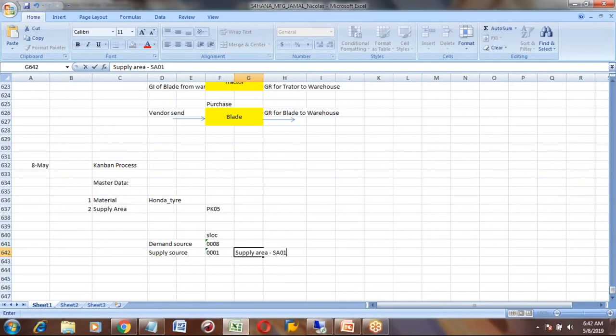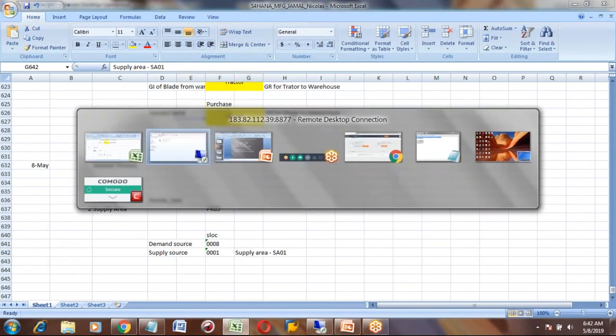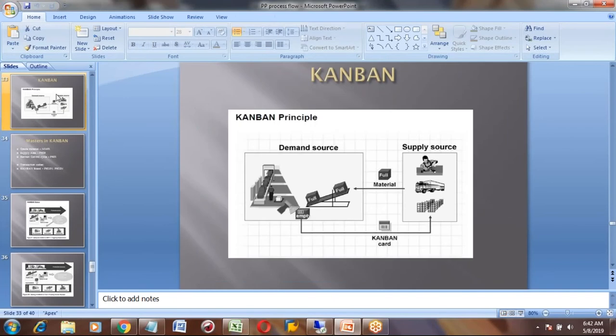Supply SA01 for this storage location, because we are getting the material from this storage location. Okay, you want to understand from the picture: the supply comes from outside. Correct. That's the supply source.